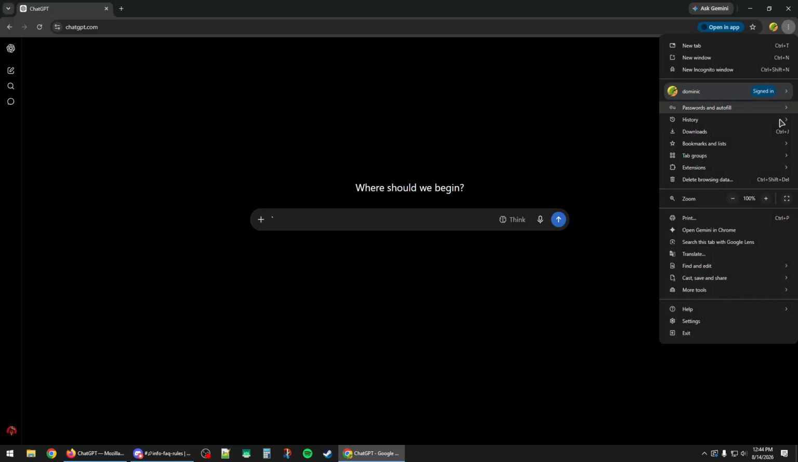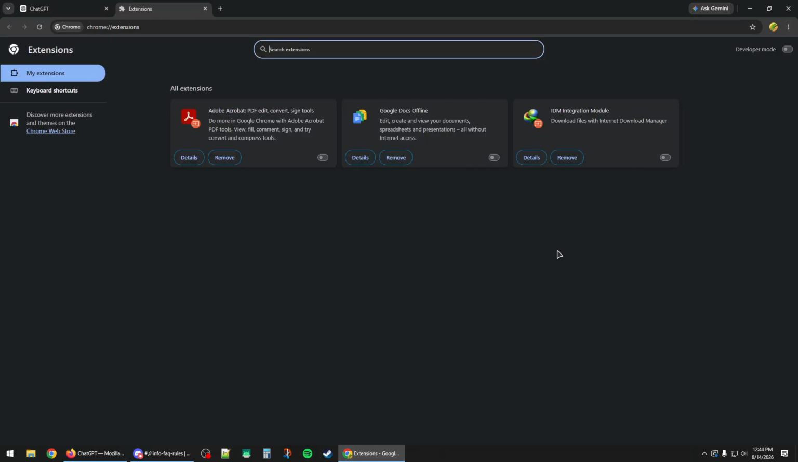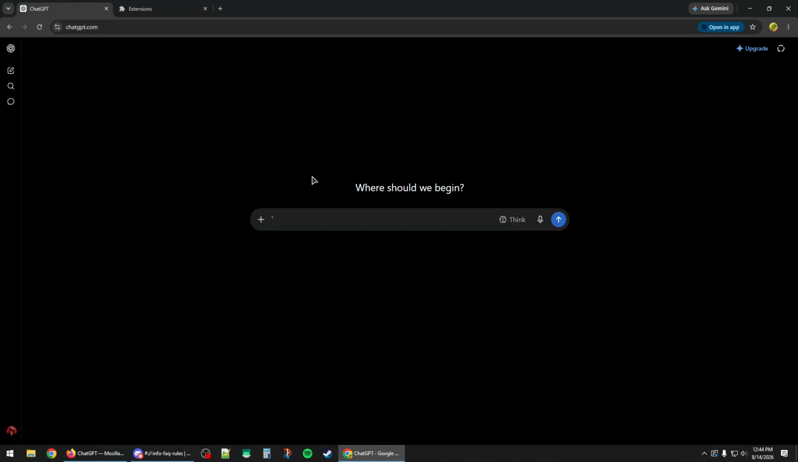So click on the three vertical dots here and then go down to extensions and click on manage extensions. And now temporarily disable all the extensions that you have installed and then go back to the ChatGPT page and refresh it using the Control Shift and then R. Hold down Control Shift and press R to do a hard refresh and see if that solves the warning. And the next step is to clear the cookies and cache.